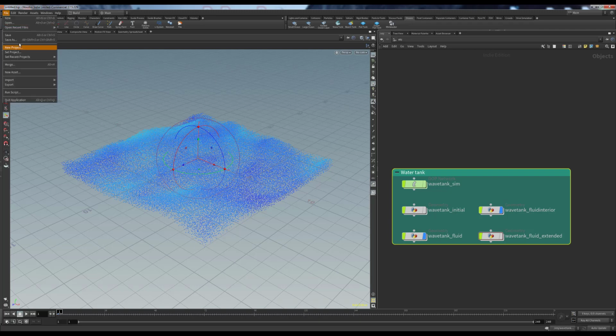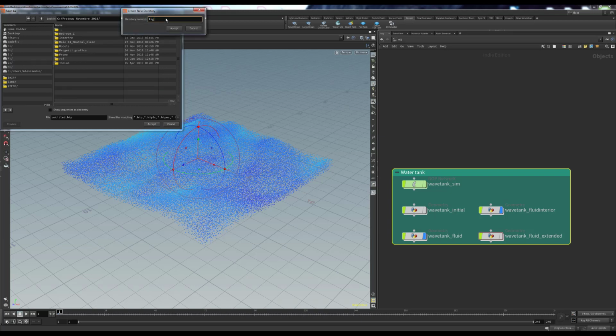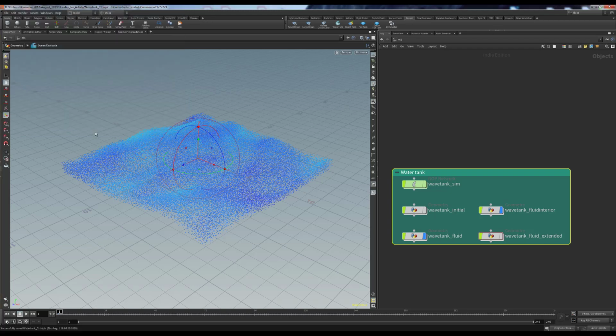So let's save the scene. So save as, let's go in our folder. So let's create a new folder. This is August 2019, and this is Houdini for Artists. Okay, let's create a name, and this one is water tank 01. Okay, it is saved.